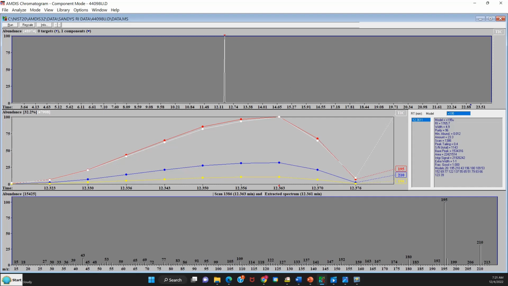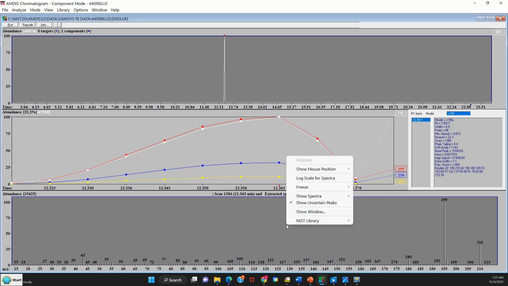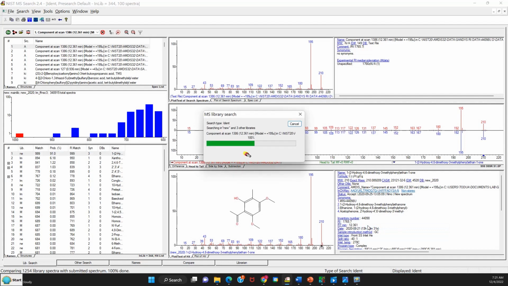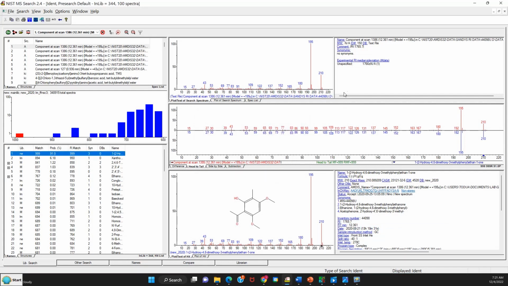Now we're ready to send the analytes RI over to the NIST search. So we come to the bottom and we click on the window, go to NIST library, scroll over to Go to NIST MS program, and it'll automatically do the search. So at the top we have our unknown, or our compound of interest. You can see it brought in the retention index of 1765.7 that we determined in the AMDIS program.